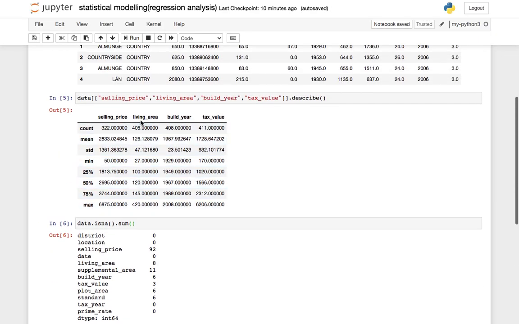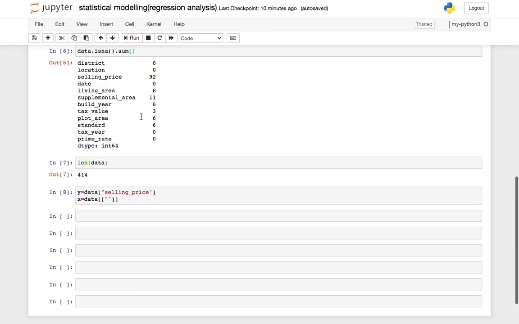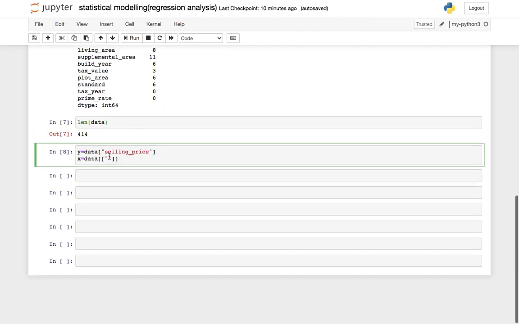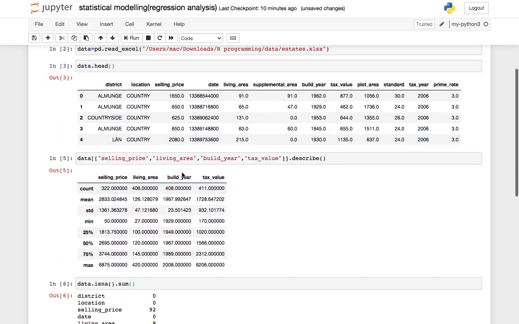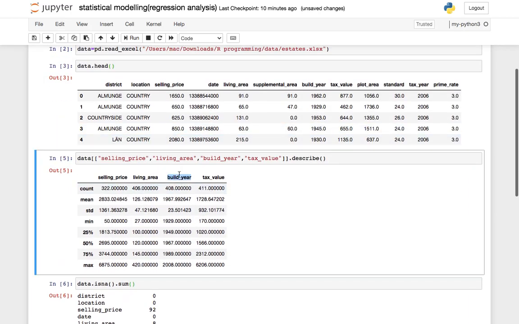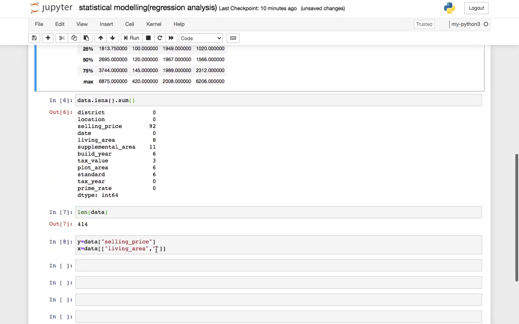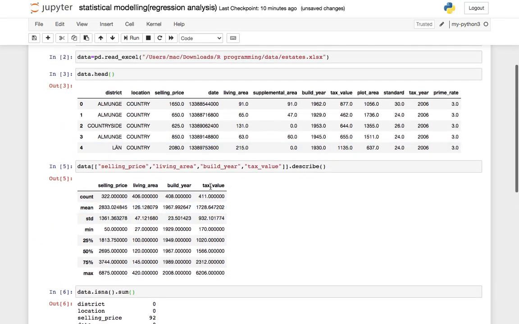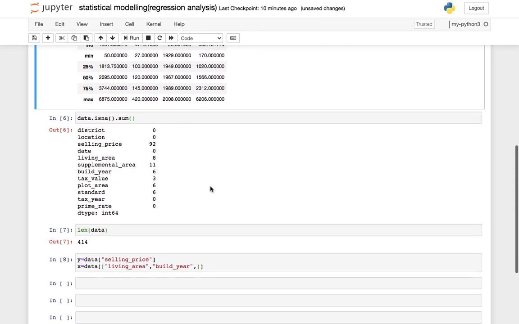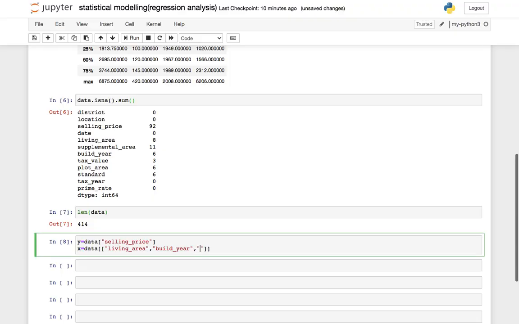We are including the living area. I'll just copy the ones I need and paste. That's what I'm trying to do. All right, that is done.